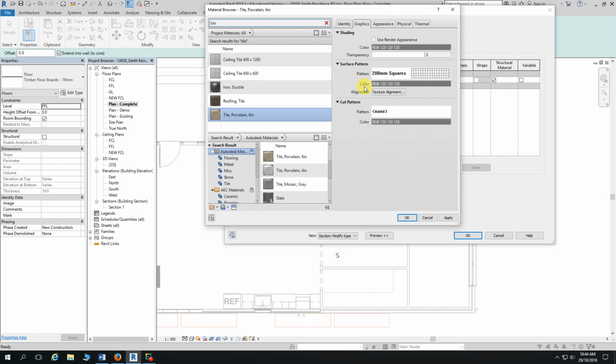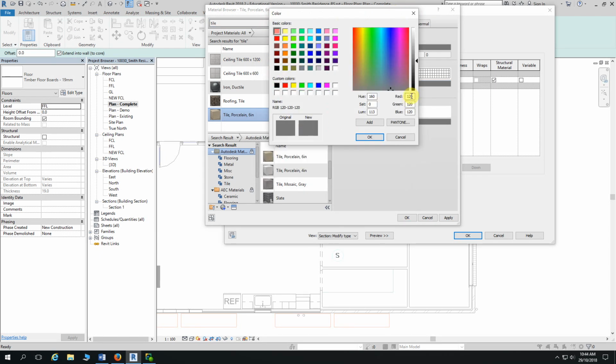Now the colour, now the thing is that when the floor is placed, the surface pattern has to be a half tone, has to be quite light. So here, next to colour, click on this band here, and I'll get you to actually, in the red, green, blue area down here, which is currently 120, I'll get you to increase that to 220. So 220 for all three.